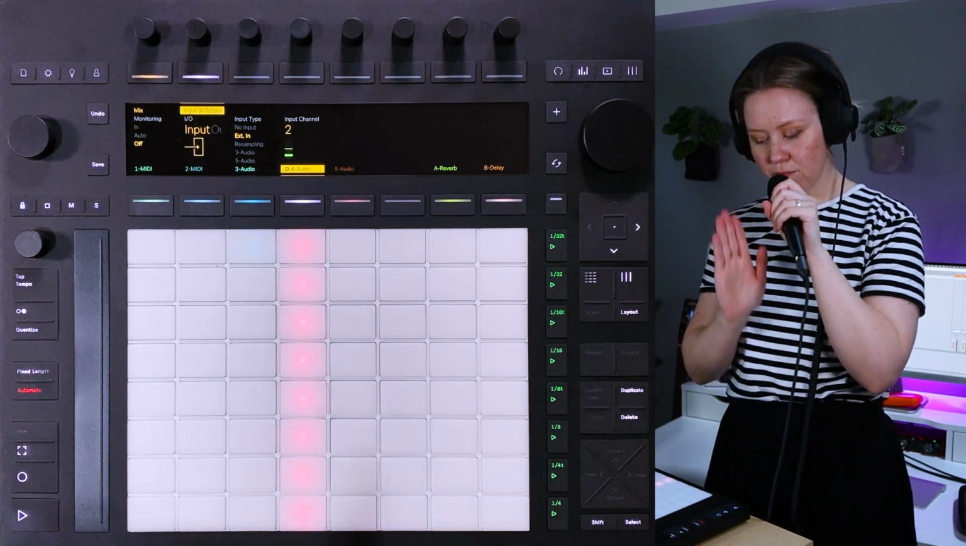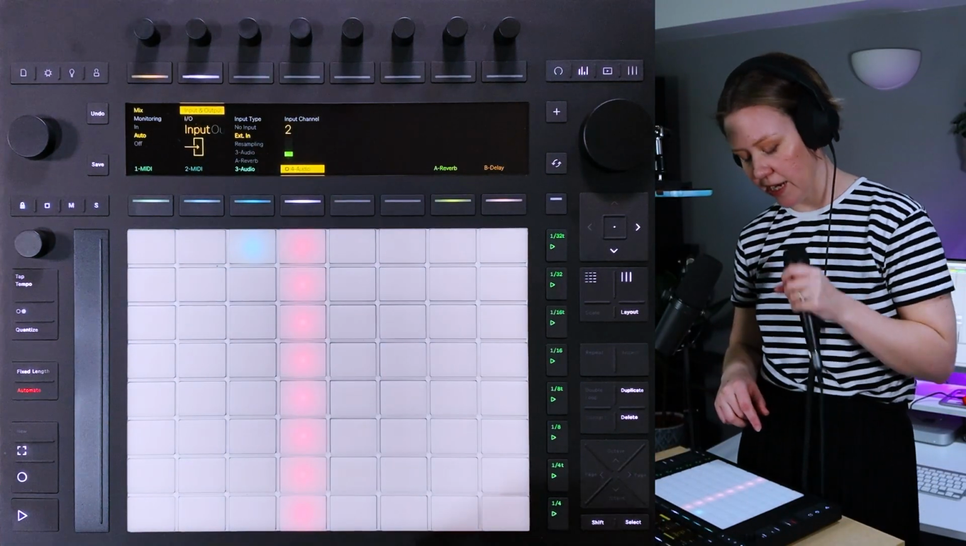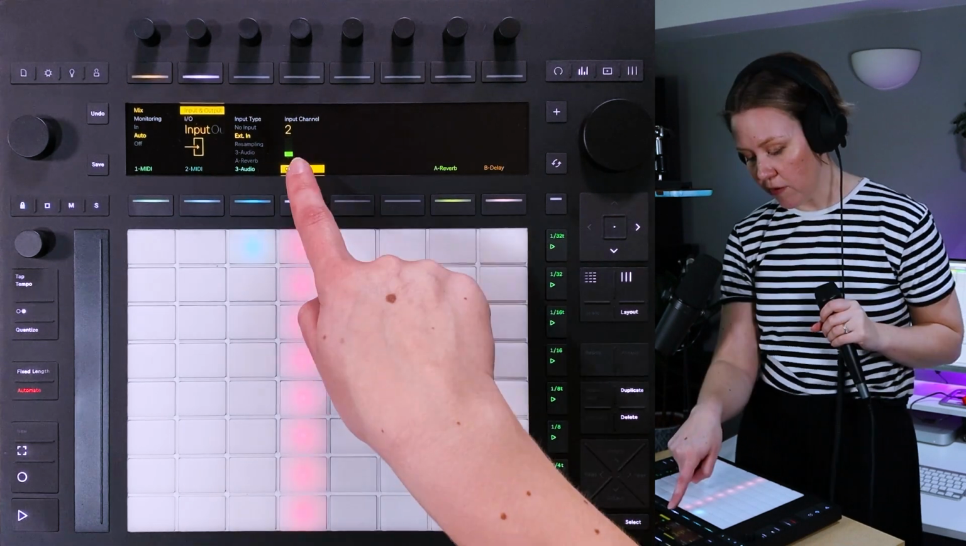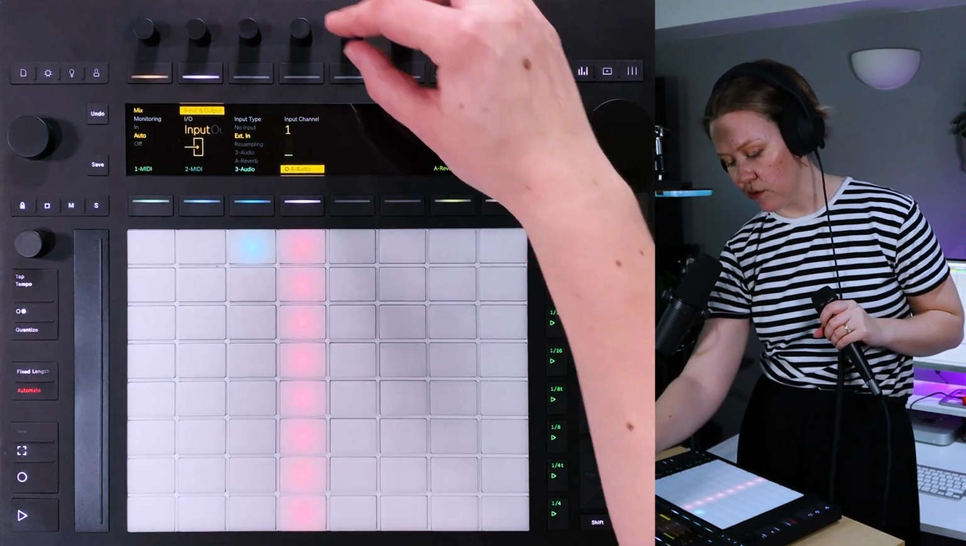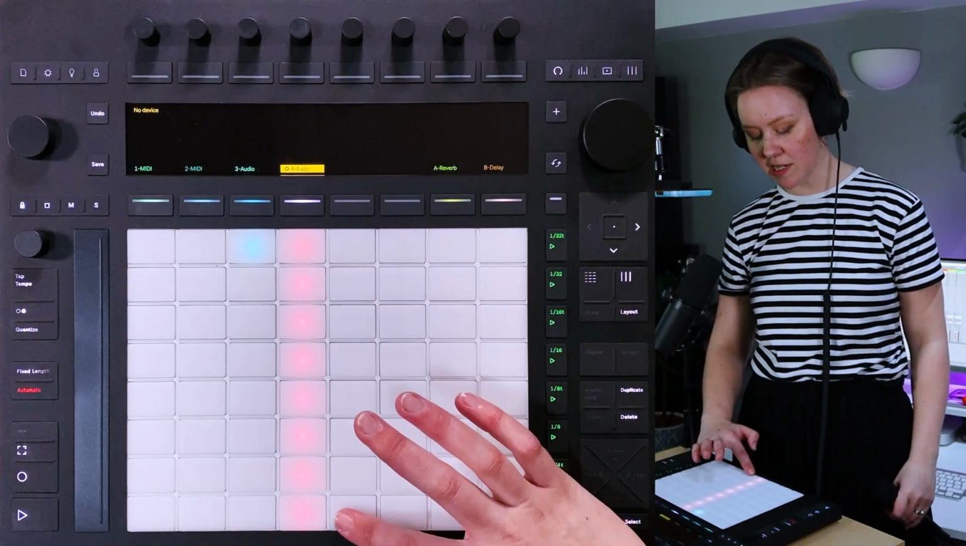So pro tip there. We can put input monitoring to auto right now because we're not live performing. Then we have input channel 2, guitar is on 1, microphone is number 2. So we have audio channel, it's record activated.